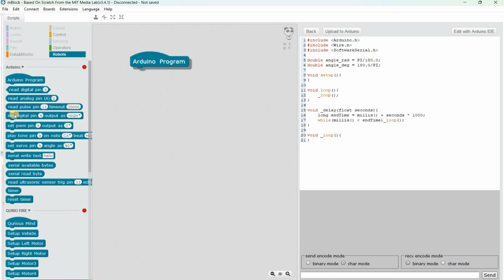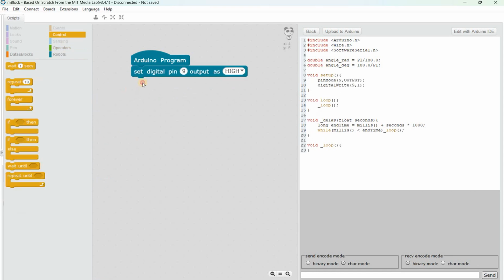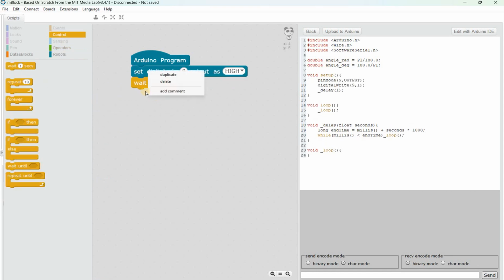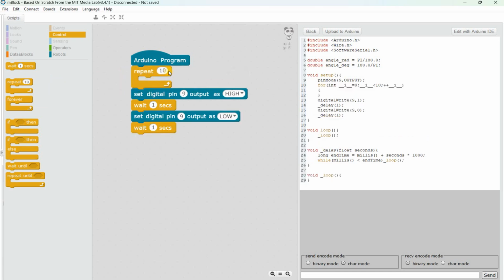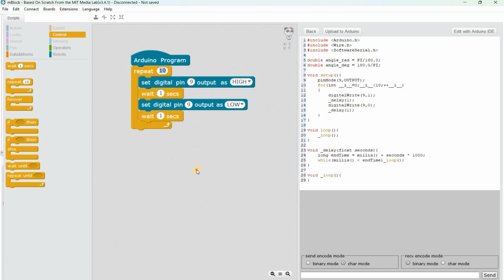So we had set digital pin on, wait 1 second, set digital pin 9 low, and then we use the repeat block 3 times. So this was a program where we switched on and switched off the LED 3 times.